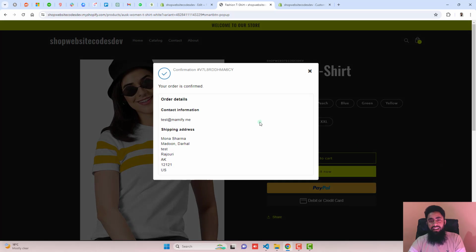Once the payment is done, then you will have this confirmation pop-up where you have the order is confirmed and the confirmation ID is this, and the contact information is like test@media.me, and then we have the shipping address. So now let's confirm the transaction.